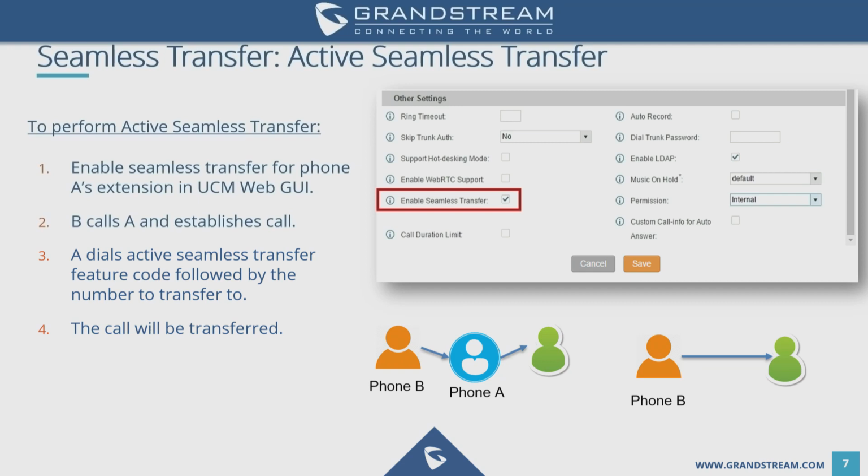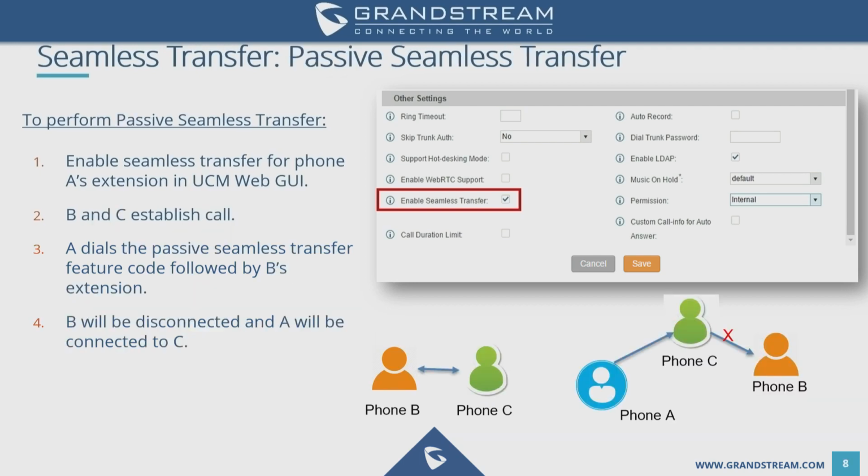So for the active seamless transfer, so phone A calls phone B, and then phone A dials the active seamless transfer feature code plus the extension or the number to transfer to, and then the call will be transferred. Versus the passive one. The passive one is B calls A, and then B calls C and establishes the call, and then A, which is a different extension, dials the passive seamless transfer code plus B to disconnect B and connect to C. So that's what the passive seamless transfer is.